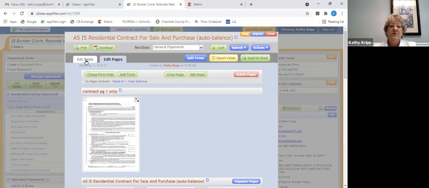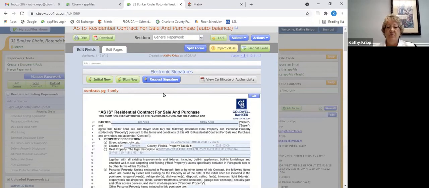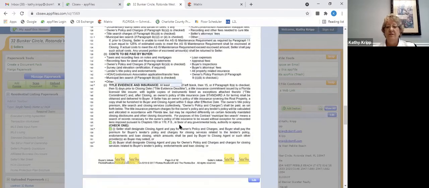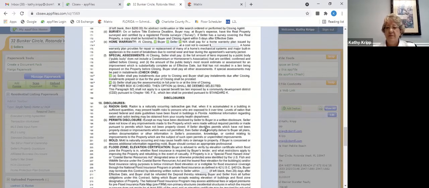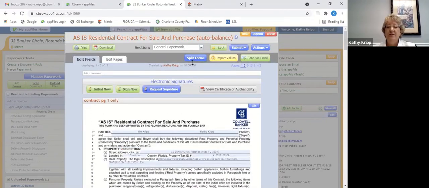Okay, so if you go back to your edit fields, you make your tab blue, there's page 1, and then all the consecutive pages there. Okay? Any questions on that?